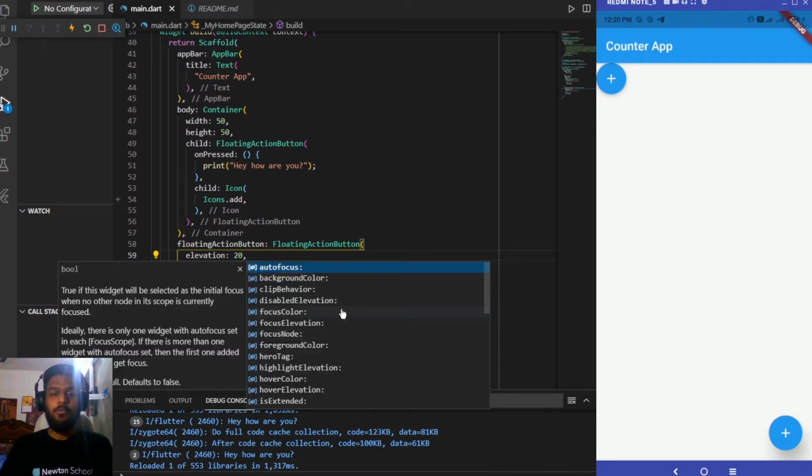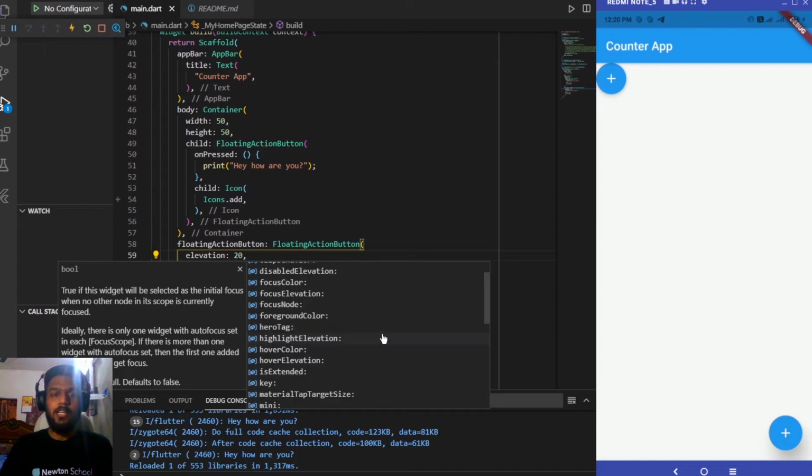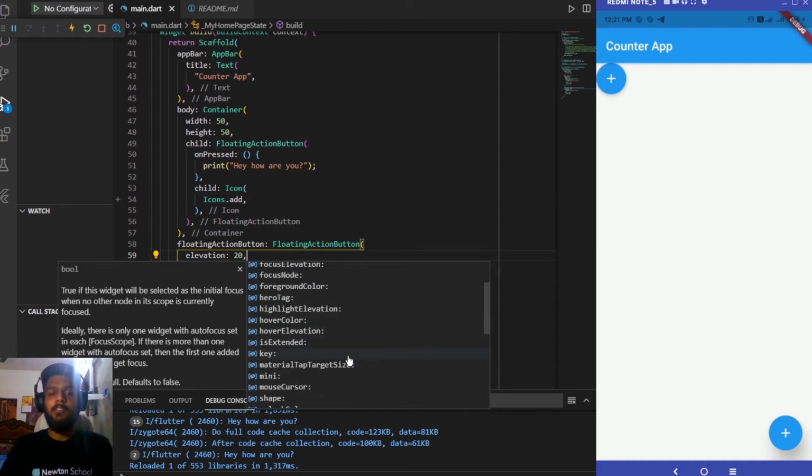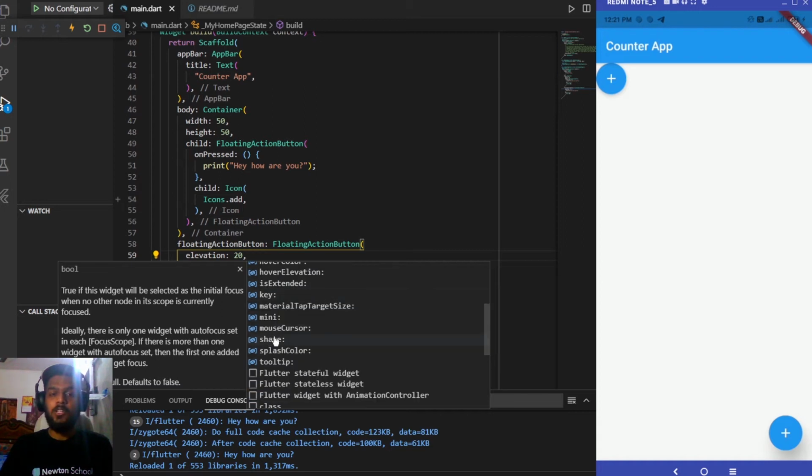We can also add the focus color, the focus node, focus elevation, and hero tag. If we are using multiple floating action buttons together, then we can use the hero tag, and for identifying each of these floating action buttons separately, we can use a key. We can also assign a shape to it, a splash color, which is the color that occurs when you click on the floating action button, and a tooltip.